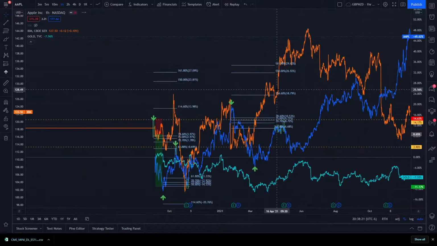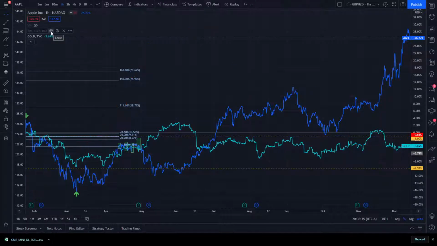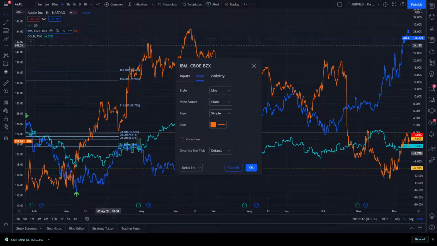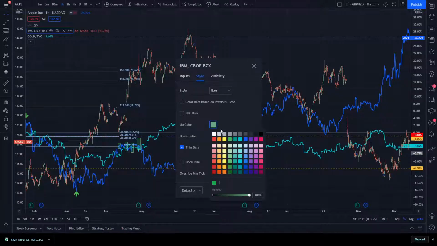The possibilities are endless. Here I have them all as lines. But as you see over here, there's IBM. There's the exchange that IBM is on. I can actually keep the data, but also hide it as well. So I can just focus on here, Apple and gold, the relationship. Or I can bring it back. And I can actually change the style. Right now I have it as a line chart. I can use Apple as a bar chart. And I can change the colors if I would like to make it whatever I want.